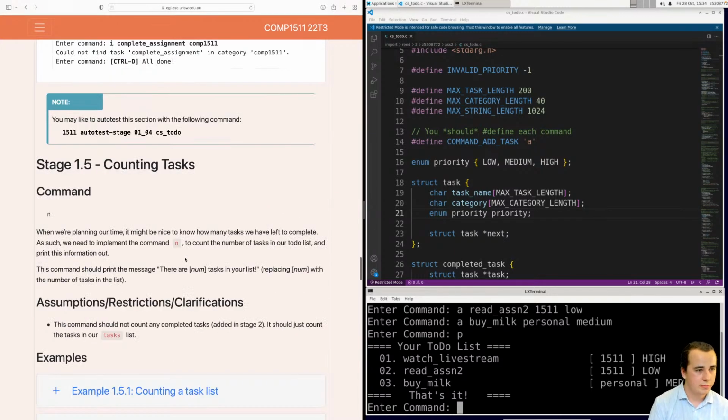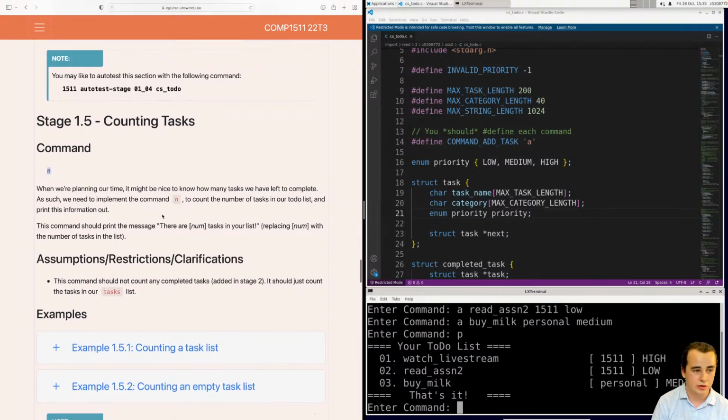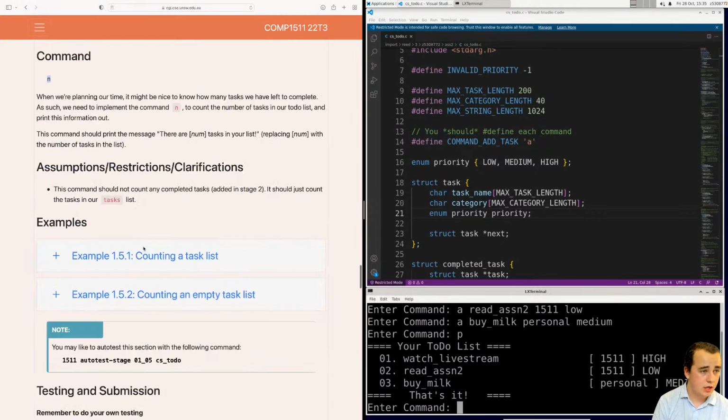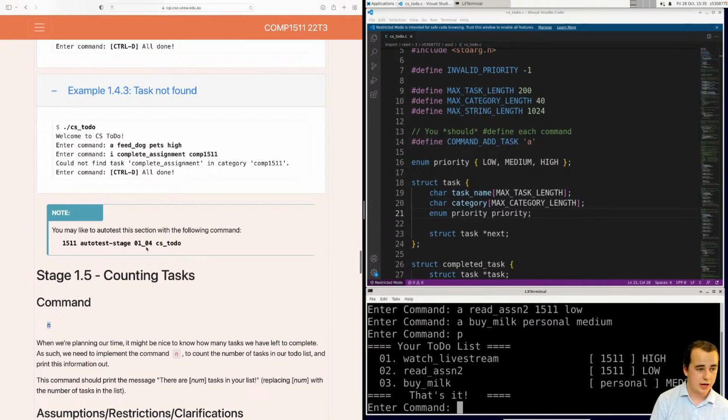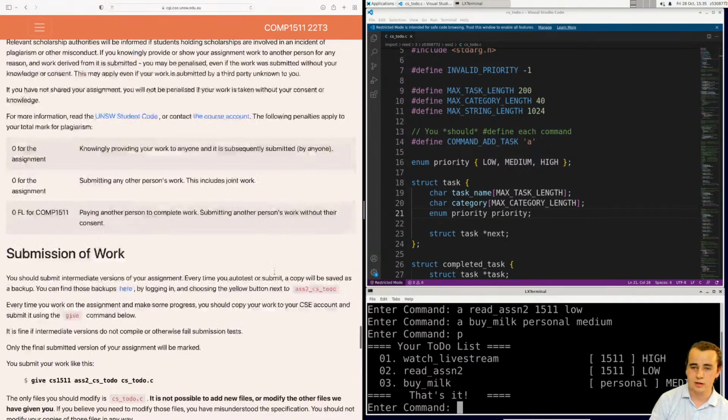Okay, so stage 1.5, counting tasks. So this one is just a small little extra thing we added to stage 1. And essentially it's just the end command, and it's just meant to count how many tasks you have in your list. So that's essentially all it is. Cool. So that's all of stage 1. And completing that, I think, gets around 35% of the performance mark, or the entire mark. It's performance. Okay. Yeah, so finishing all of stage 1 gets you a big chunk of the assignment, essentially.